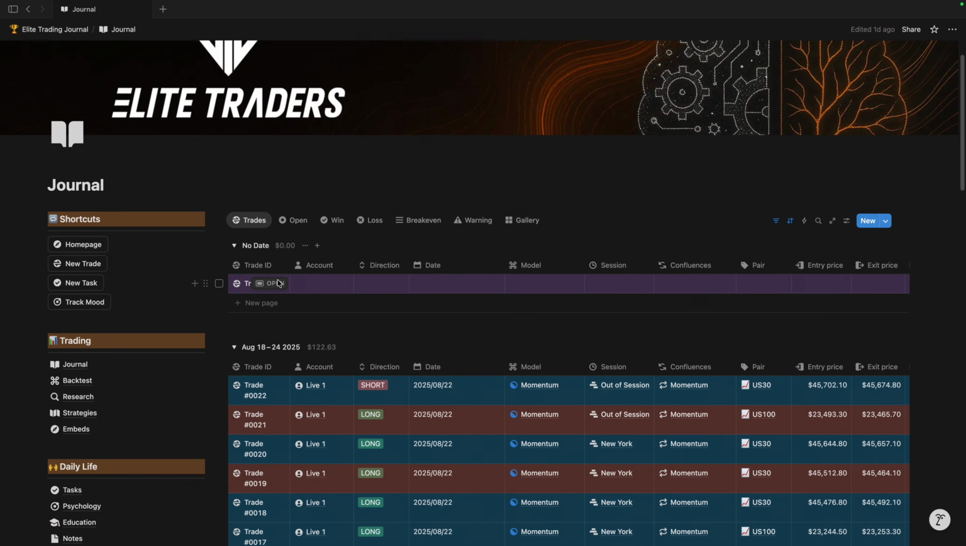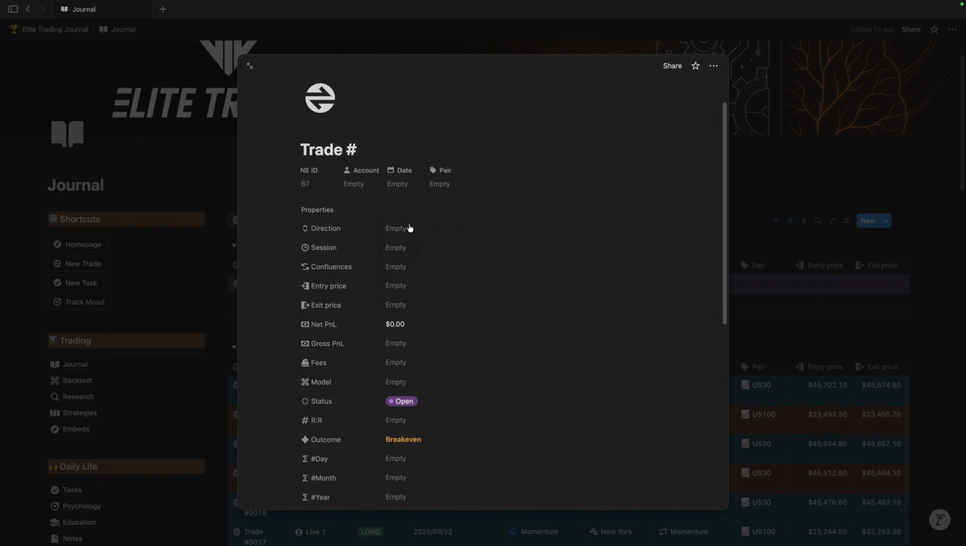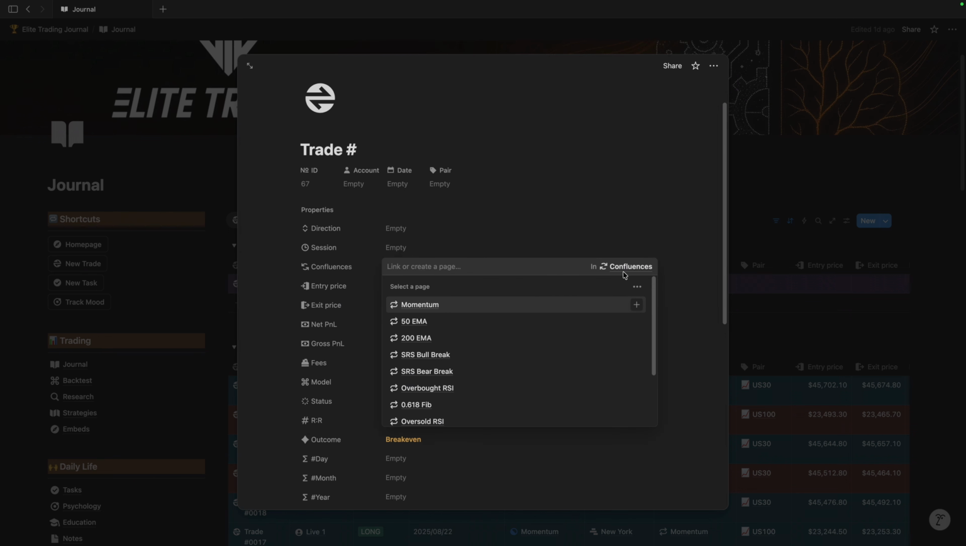So it's all very, very simple and straightforward. It's all very, very smart. So on these trades here, we can have all sorts of different things. So we've got the direction, whether it's long or short, what session was the trade taken in, what confluences, and these are all customizable. So again, if you go into your confluences section here, you can get rid of mine. So these are all the ones that I've added, and you can add your own ones.